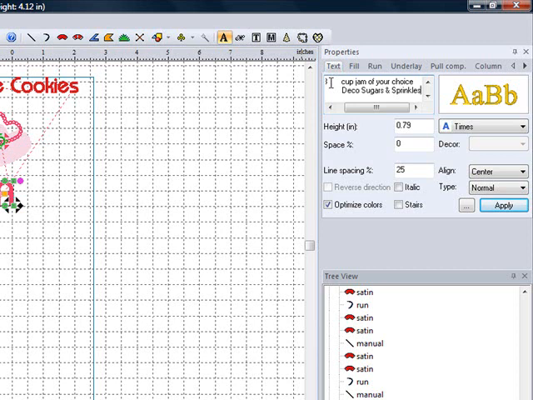Everybody finished typing? Okay, now we're going to set up our parameters for this text. The height for this I want to be 0.26. Make sure you put the point in or you're going to have it 26 inches each letter. So make sure you put in 0.26. My line spacing, I want it 30%. I want my alignment to the left. I want everything to line up evenly on the left side. And I am now going to apply these settings.